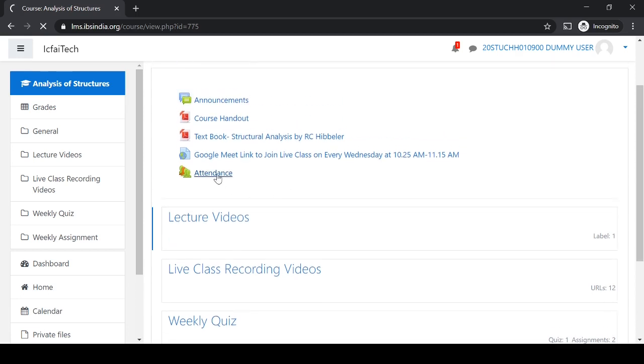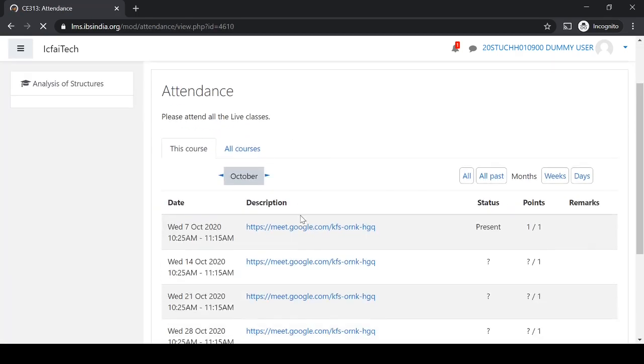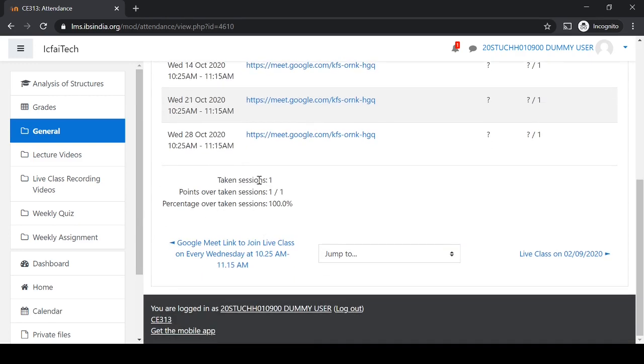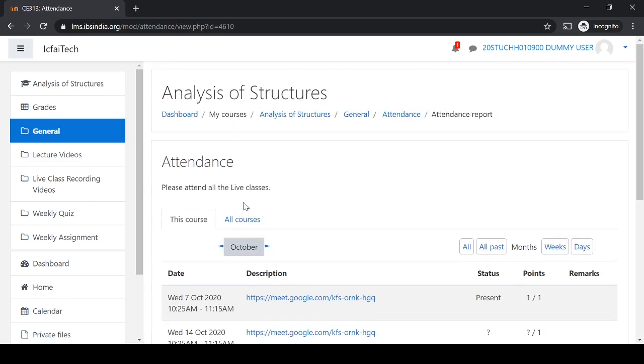So once you click on attendance, you will see the current status of your attendance. After every class, you will see what the status is. If you are present, it will be written present, or if you are absent, it will be written absent. And at the bottom, you will find how many sessions have been taken in total and what your average attendance is, like what percentage of the classes you attended.